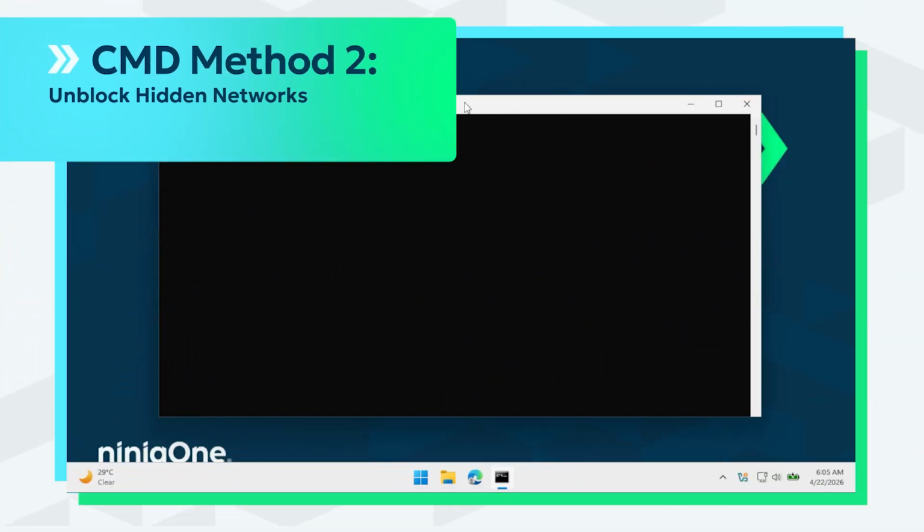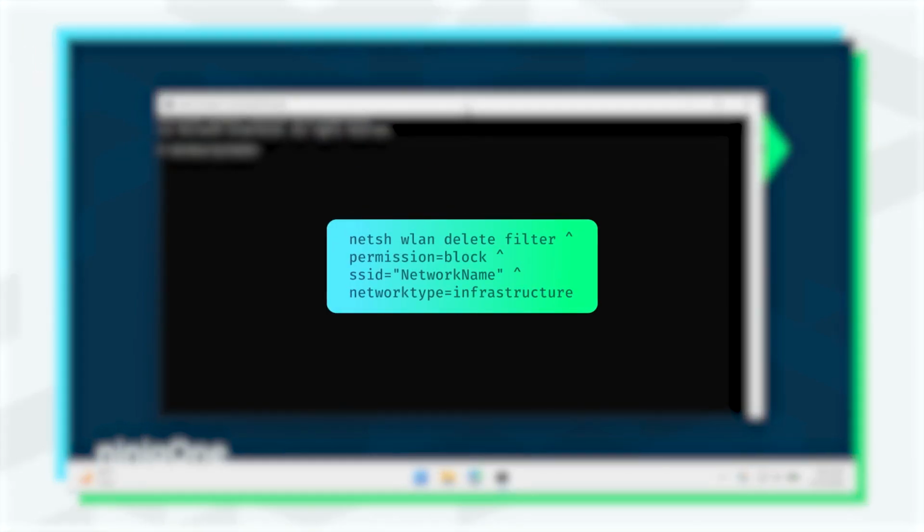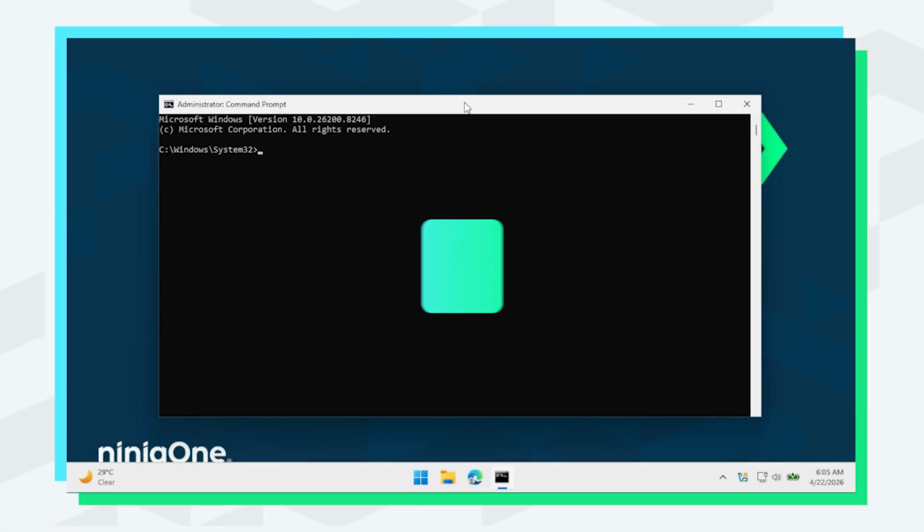Unblock hidden networks. To unblock a previously hidden network, use this. This is ideal when restoring access to a network that was previously restricted for specific users or environments.